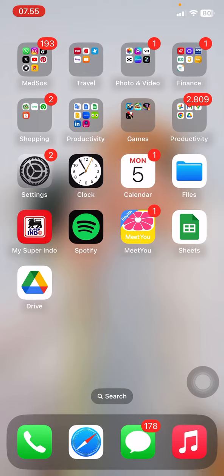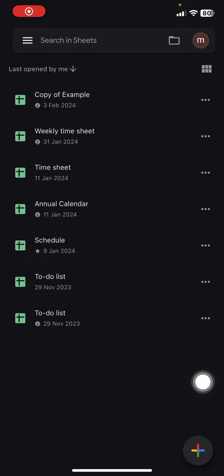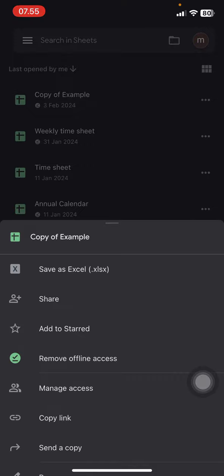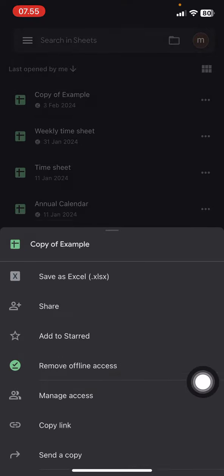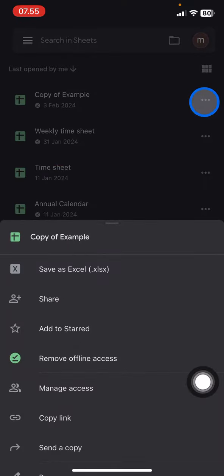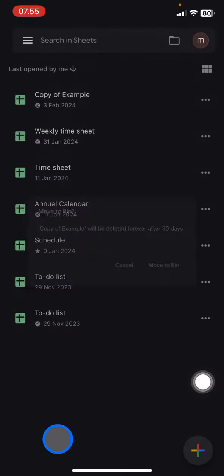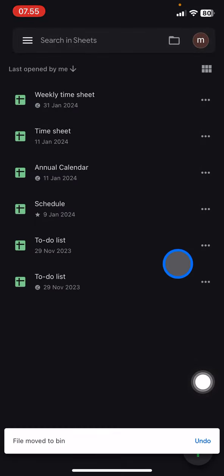In this video I would like to show you how to recover your recently deleted documents on Google Sheets by iPhone. The first thing you have to do is open your Google Sheets application, and now let's try to delete a document. To delete the document, you just need to click the three small dots on the document that you want to delete. Then scroll down through these functions, find the remove button, click it, and confirm that you want to remove it to the bin.